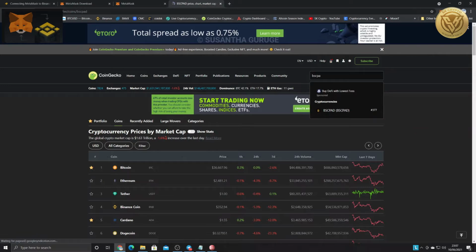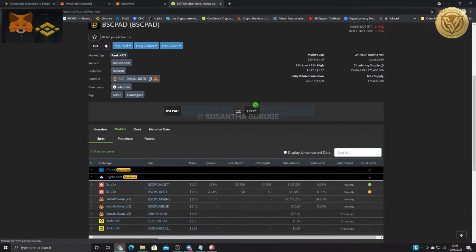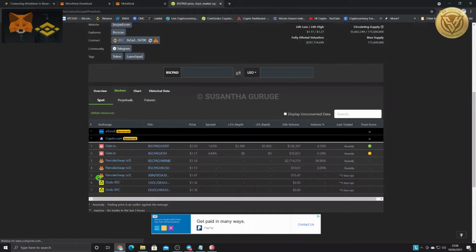Then you go to the market. You can see here BSC pad, this is a Binance Smartchain token. So we go to the market, and we'll see this is another thing you can learn now. These are the exchanges you can find.